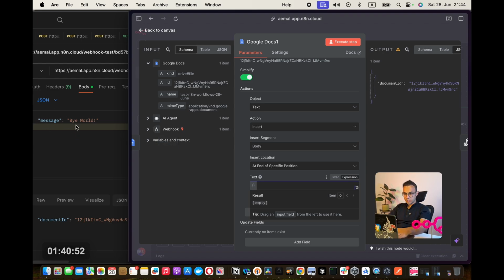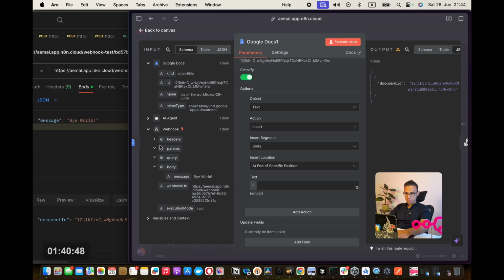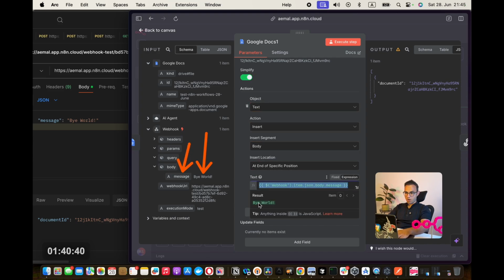If you remember, where was it? It's inside the webhook. I collapse the header, and I'll see here, "bye world" is here. This "bye world" is just an example, this part. This message is important. When I drag and drop, it's not going to drag and drop "bye world" as a text. It's going to drag and drop this piece of code, which right now has "bye world" in it, but it can be something else when I change it in Postman.